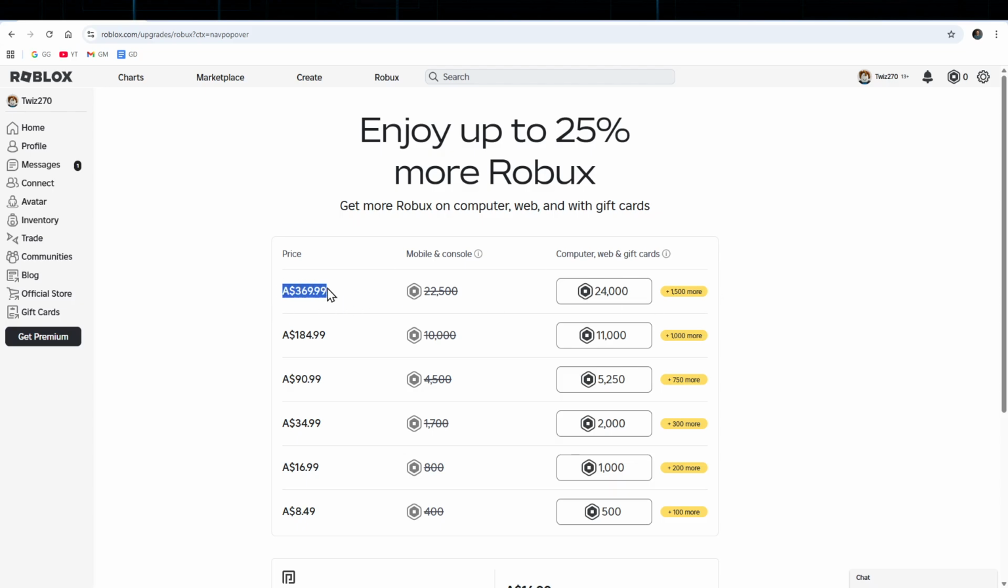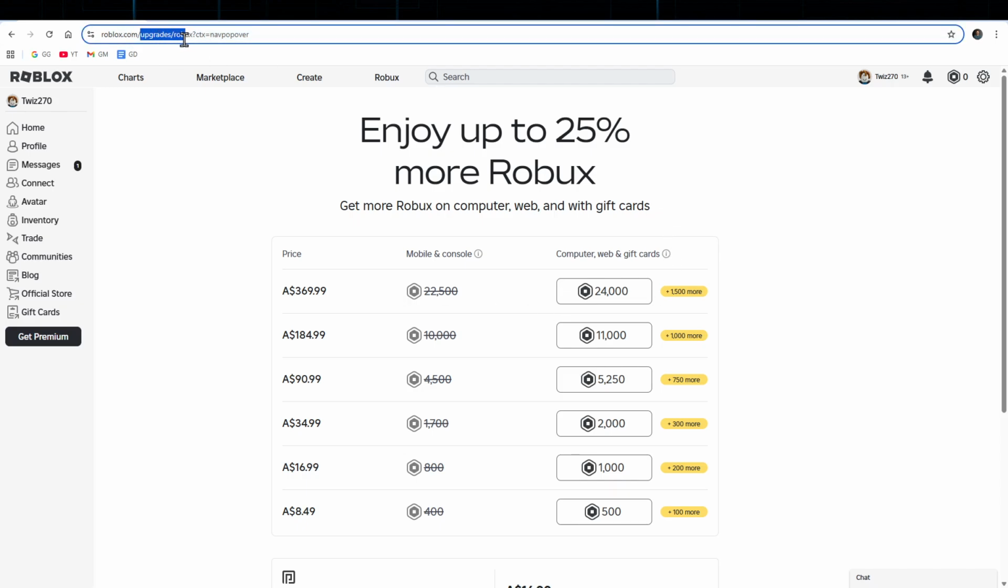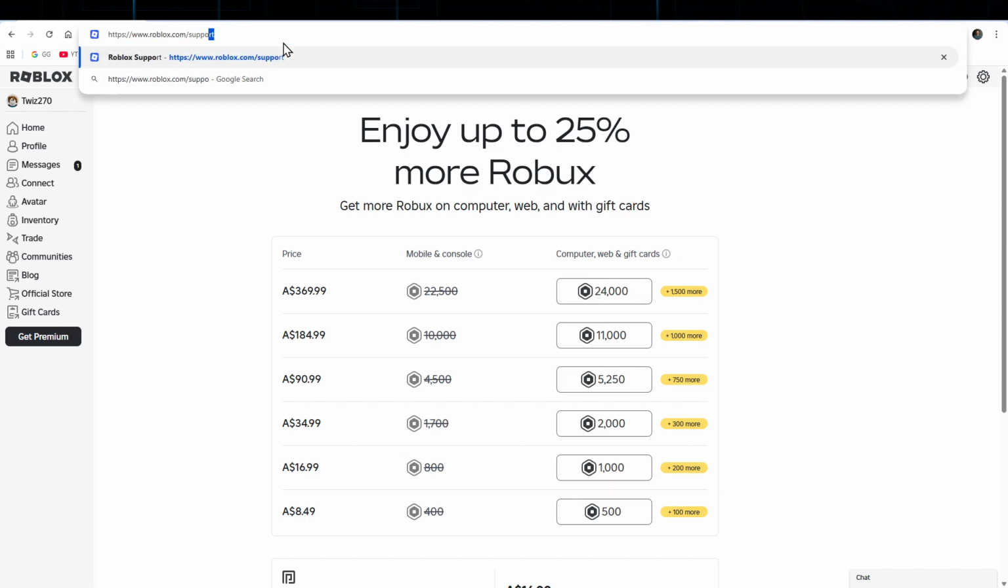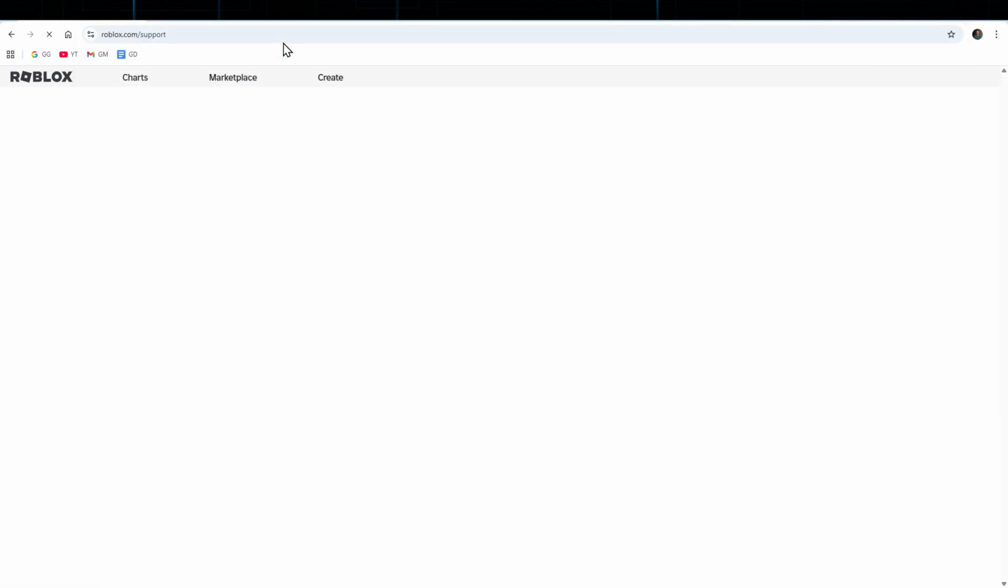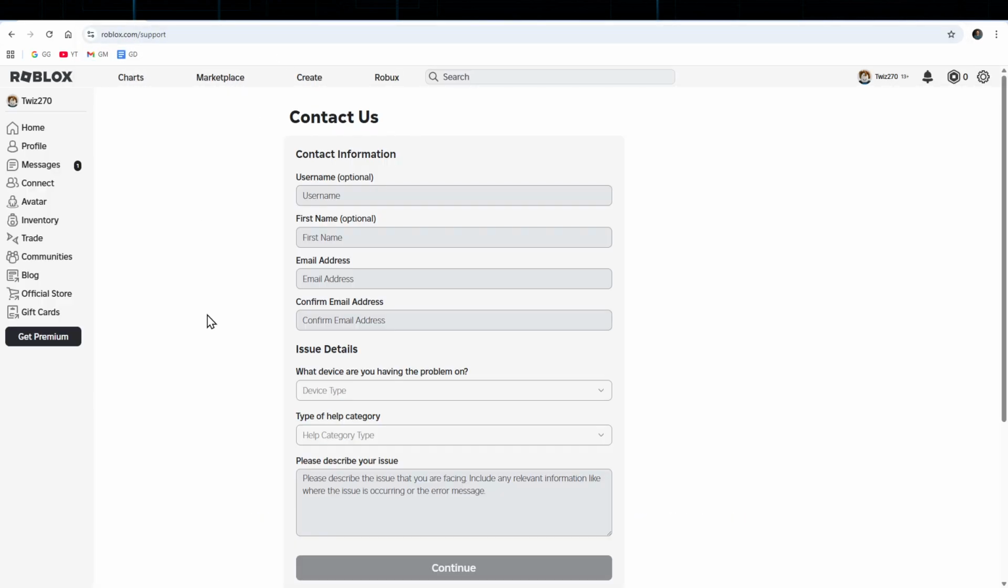So now if I want to go ahead and change the currency on this, what we need to do is head on up to the URL section and then just get rid of that stuff there and type in support. So basically we've got to open up a support ticket to let Roblox know that we want to go ahead and change our currency. So put in your username, first name, these are optional, but you got to make sure you got your email address that you want to change your currency, in-game currency in.